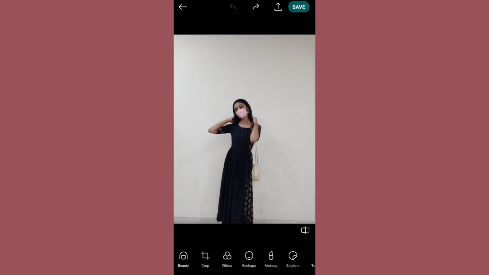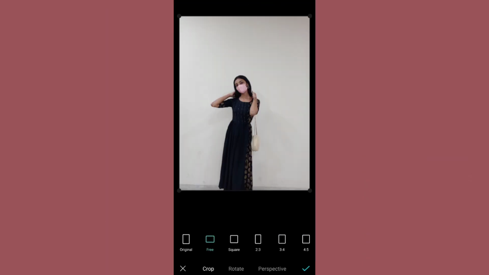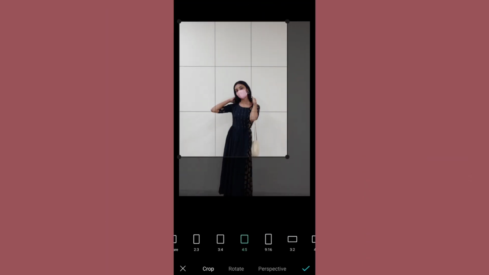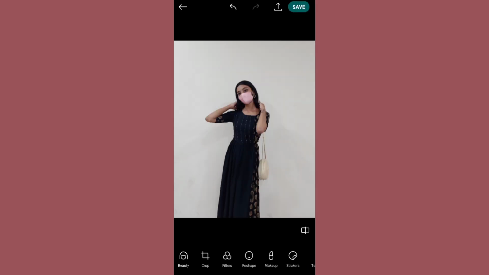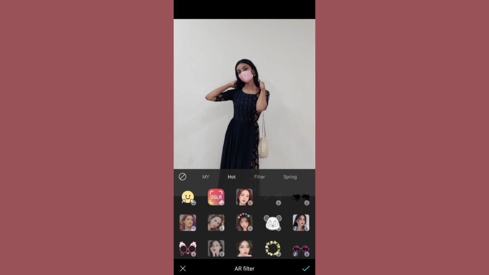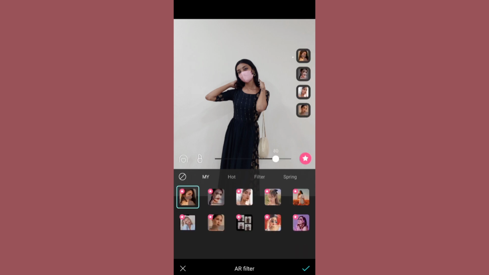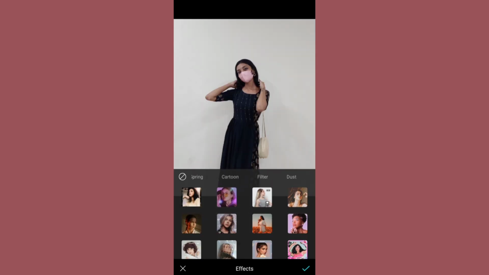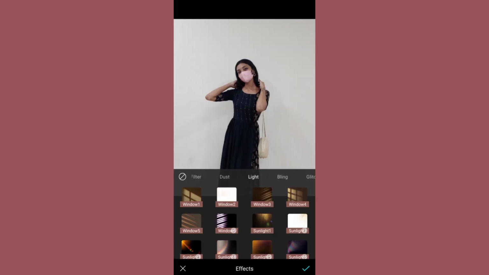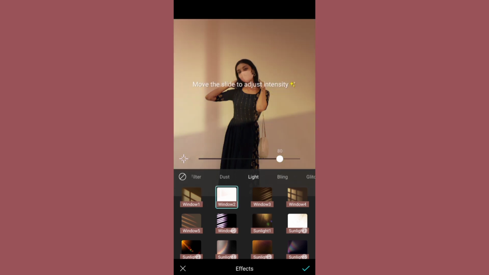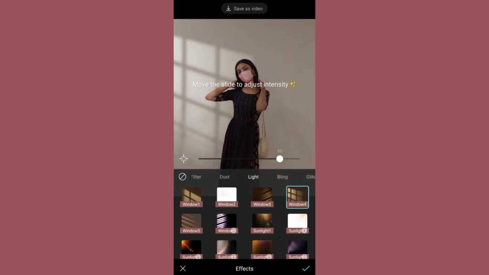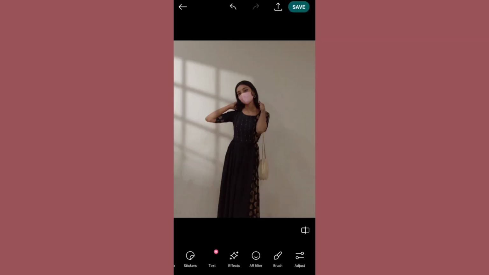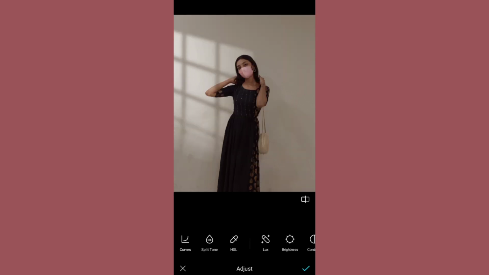So let's begin with the first picture editing. First I'm going to crop this picture in this Instagram ratio, which is 4:3, and then I wanted the window shadow in this picture. Here you will find different kinds of shadows in this AR filter section, and also you will find more in the effects section. In the light tab you can increase or decrease the amount of it, and I am choosing this particular effect.